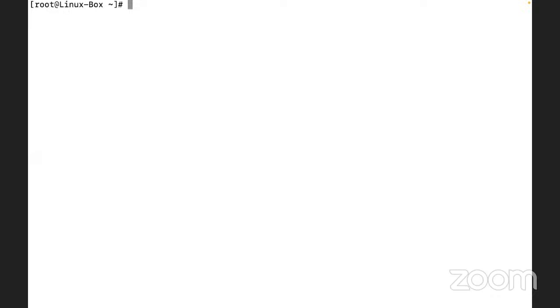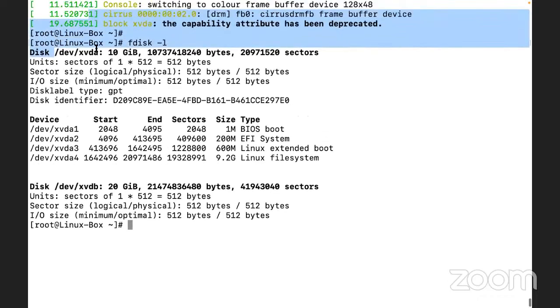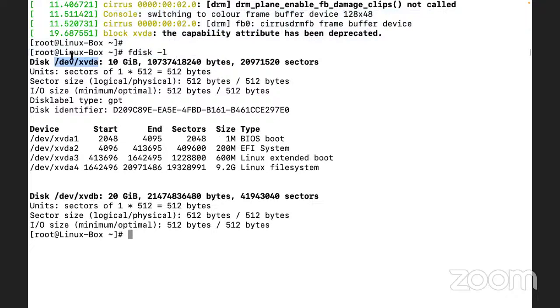Or we can run the command fdisk -l. This command will tell me how many total disks are associated, like /dev/xvda and /dev/xvdb. These two disks are associated with this machine. But as you see, this particular disk does not have any partition information available.